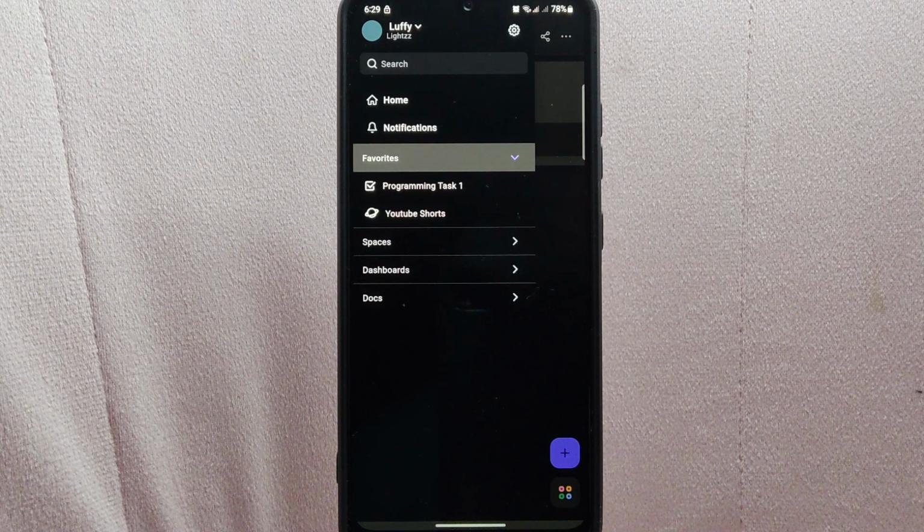There you go. If you wanted to know how to favorite a space on ClickUp, that is the easiest way.